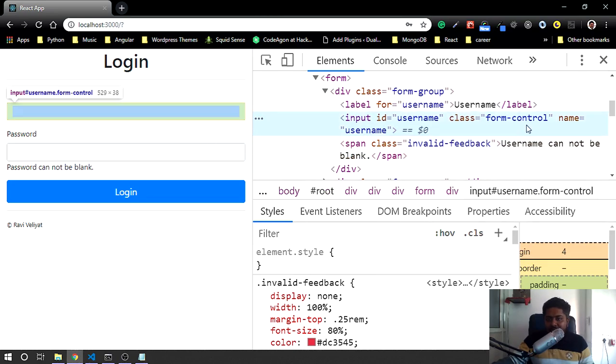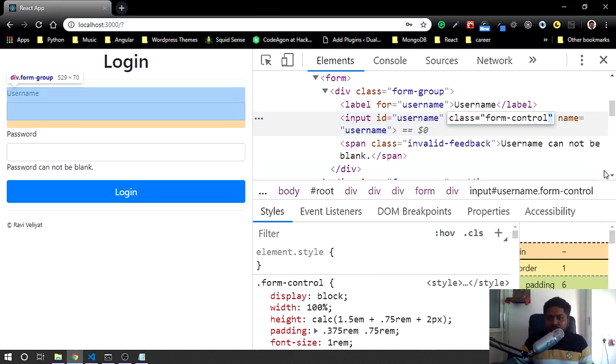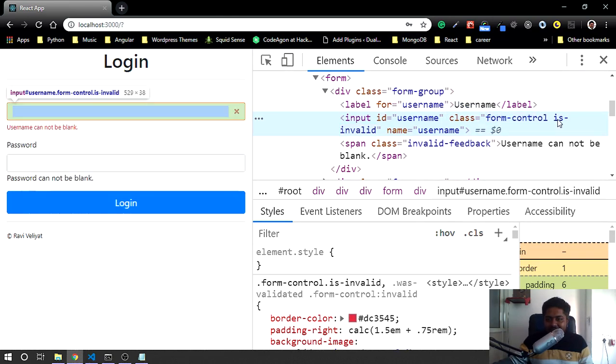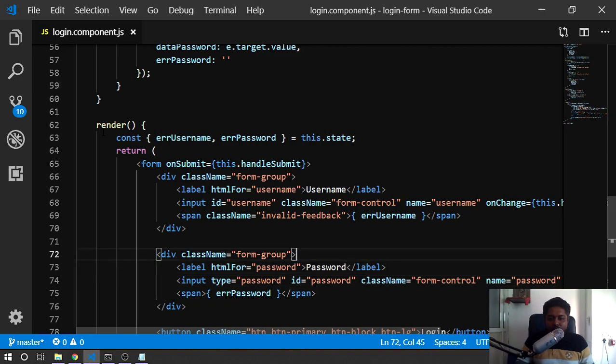It will only appear if I have a class in my form control and the class name is is-invalid. So let me just add that is-invalid in here, and you can see that as soon as I add this class is-invalid in my form control, this span tag appears like an error. This is what I want to have the look as. So what I'll do is add a class on the fly. I would try to make a conditional in here.